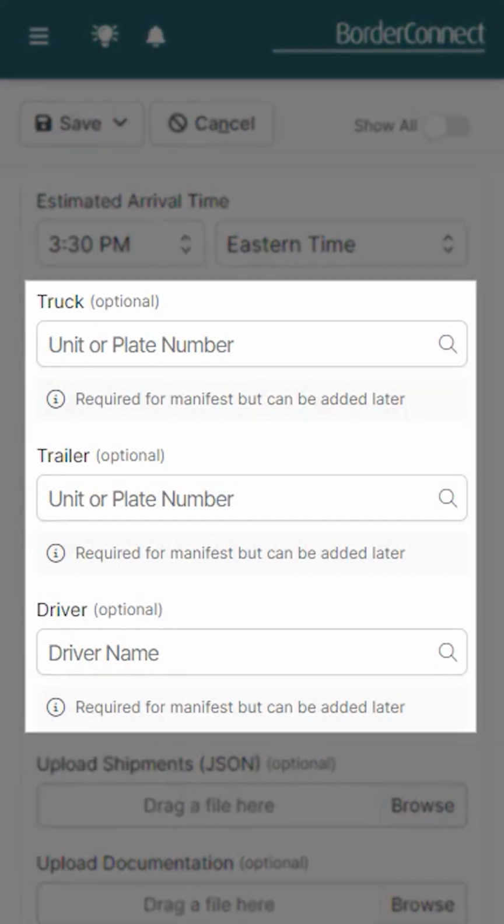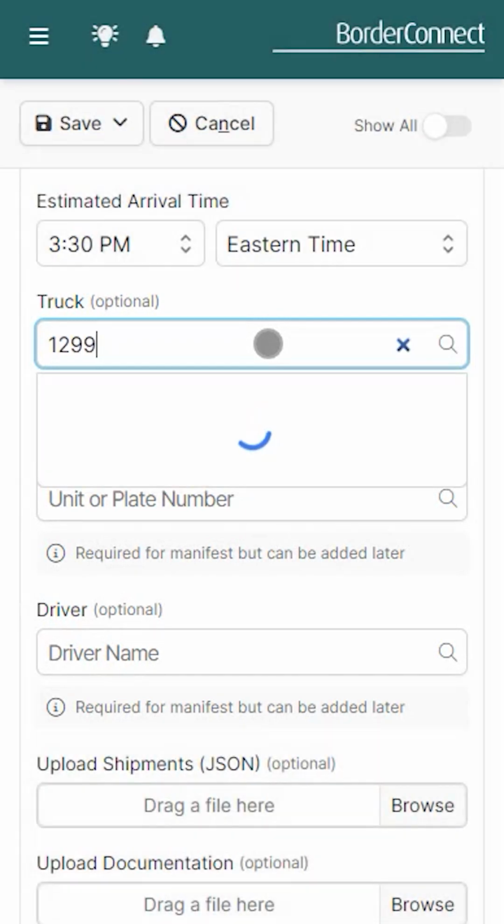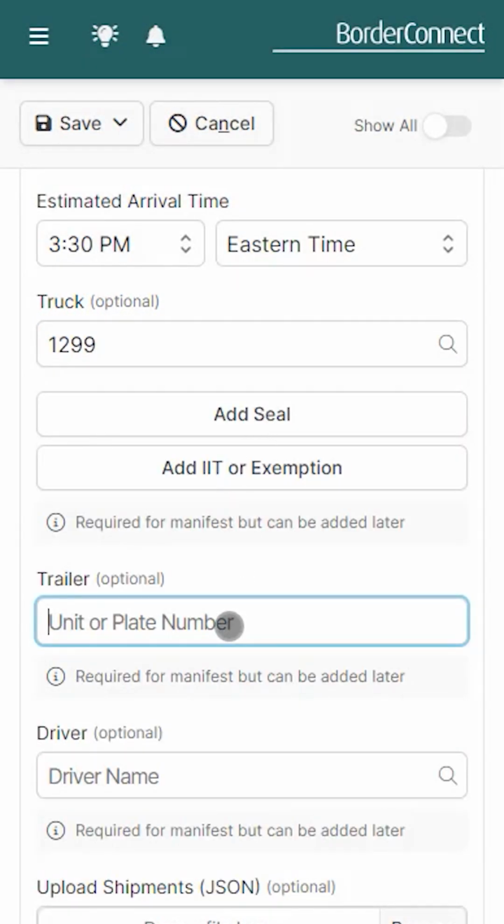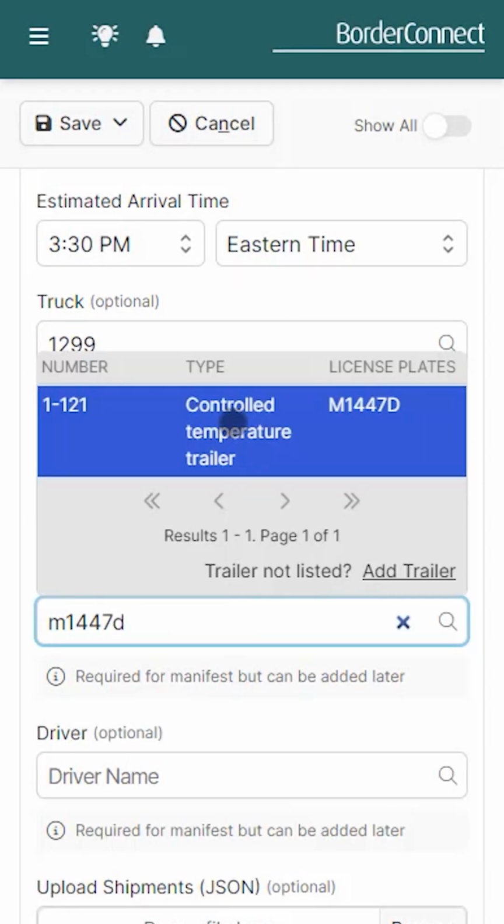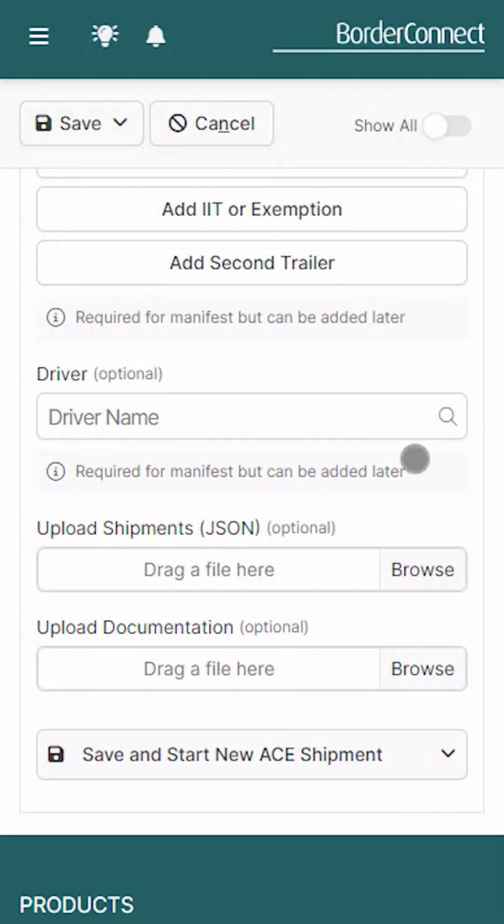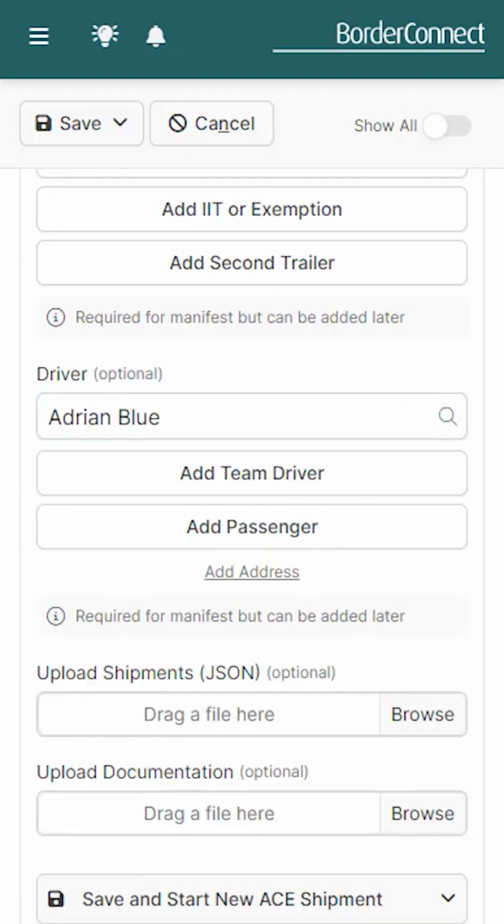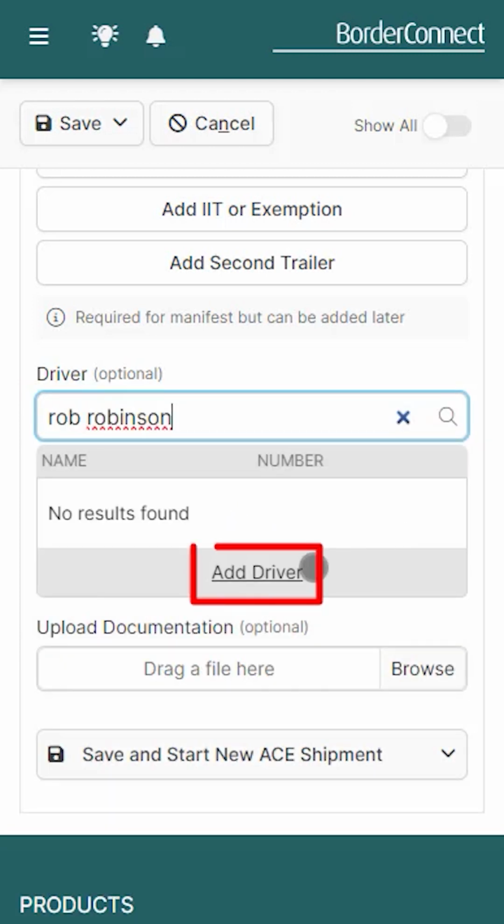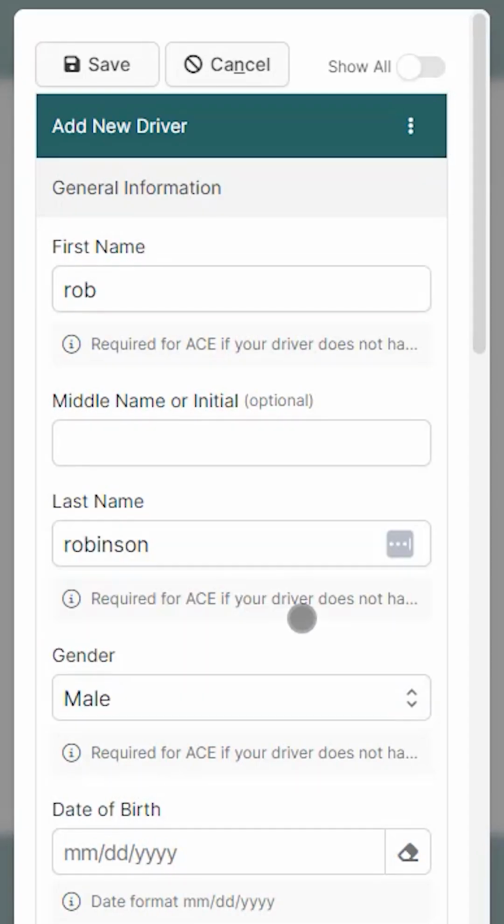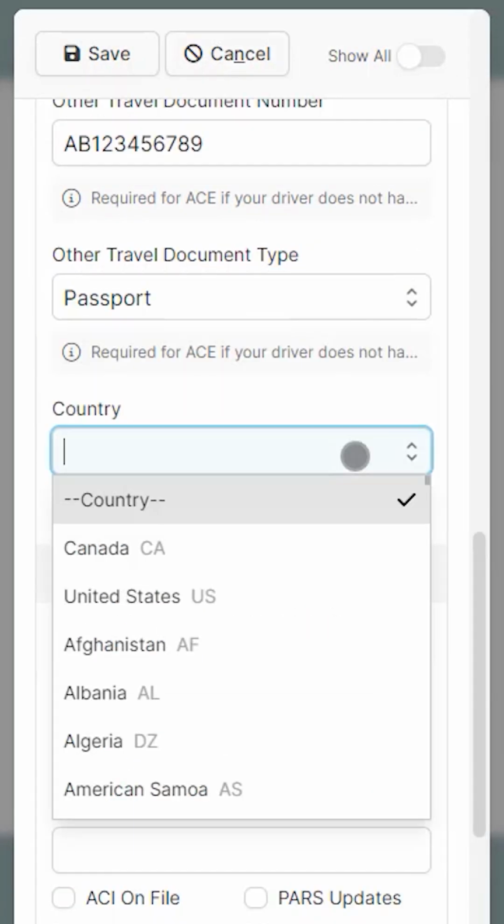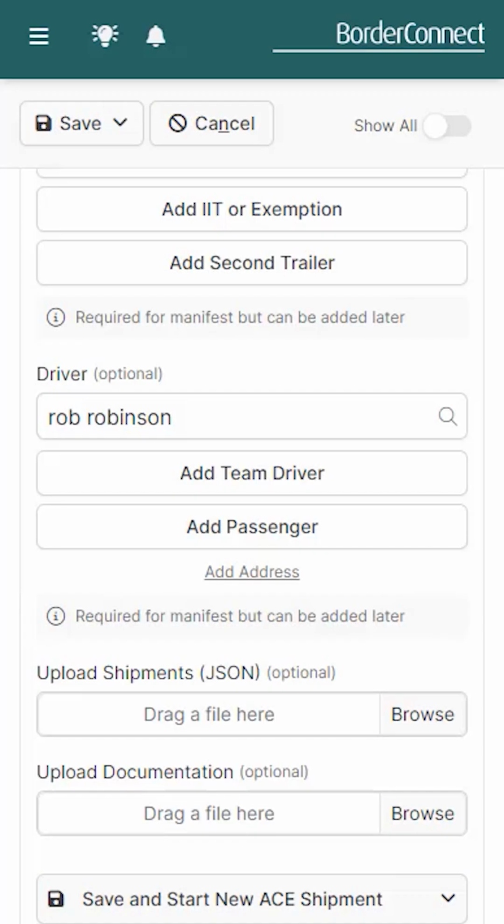Here, trucks, trailers, and drivers can be quickly assigned. Trucks and trailers by entering the unit number or the plate number, and drivers by entering the first few characters of the name of the driver. Notice that BorderConnect stores everything for easy reuse and fast lookup. Adding a new driver? Do it on the fly by clicking Add Driver. Just enter the driver information and click Save. It's now assigned to the manifest.